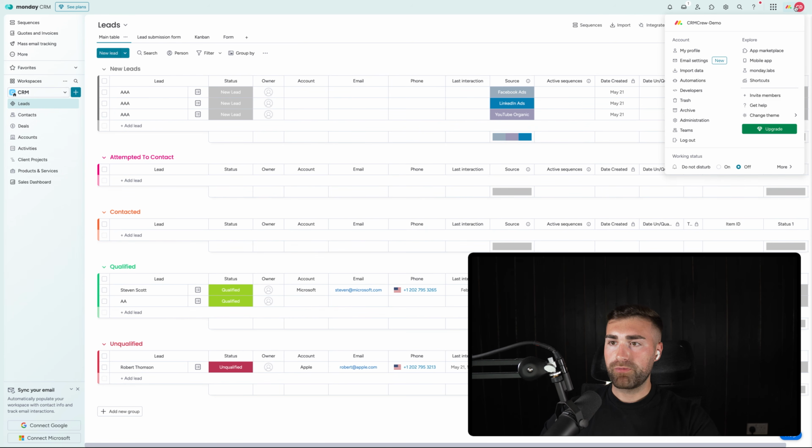And then you've got your profile information. So my profile information you can manage, email settings, you've got import data, automations, developer stuff. If you accidentally delete anything, this is where you go to trash to untrash it or bring it back to life, I suppose. You've got archive. If you want to archive an item or a record or a board, like anything can be archived and then brought back, you can do so here. Administration, that's obviously the administration of your actual system. I'm not going to go into too much detail on that. Same as Teams, you can log out, and then you've got some other information here as well.